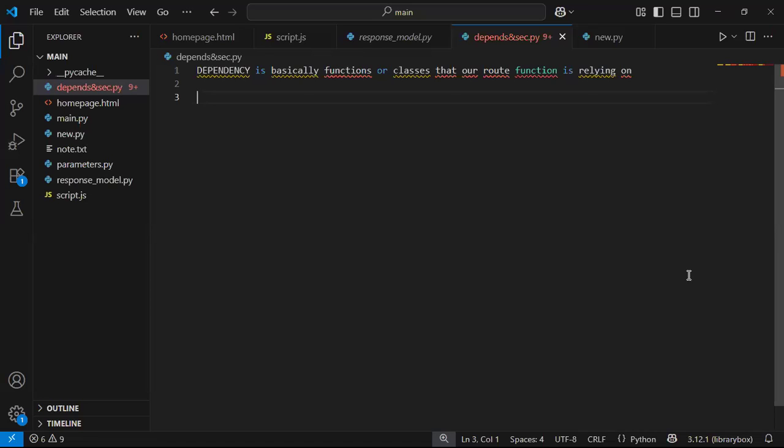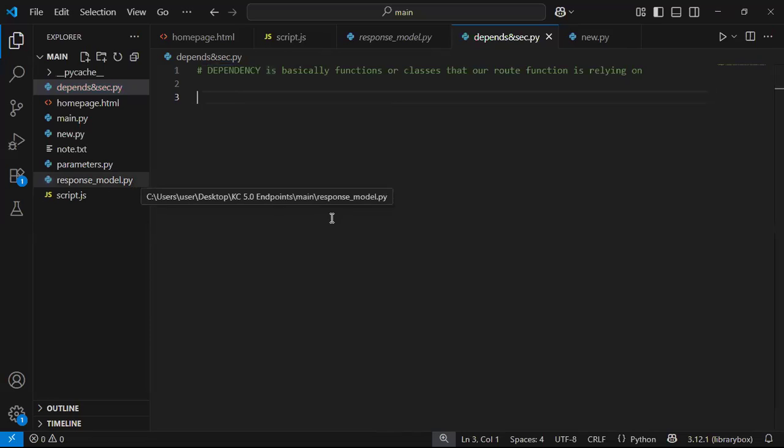So let's just dive straight into seeing how dependencies can be implemented in FastAPI. I will comment this out and leave it there for reference sake, and we know what needs to be done. We need to import our FastAPI.